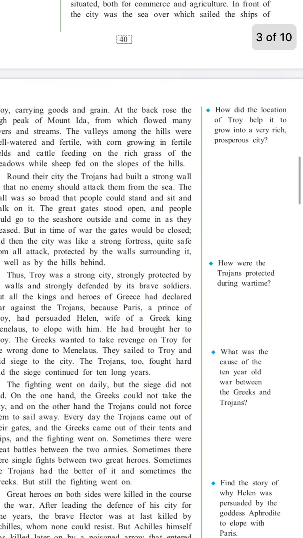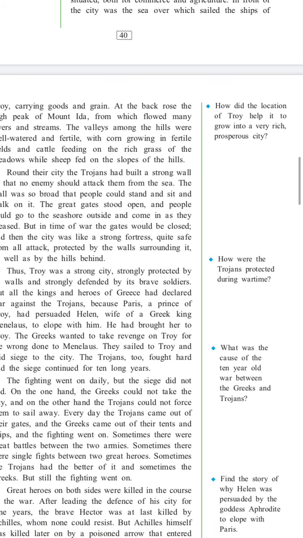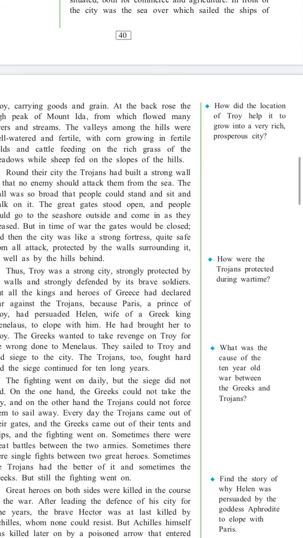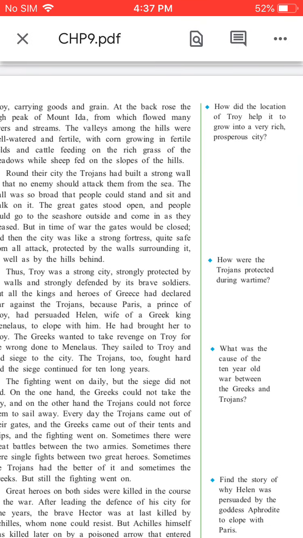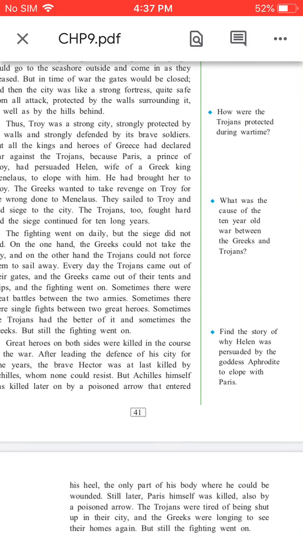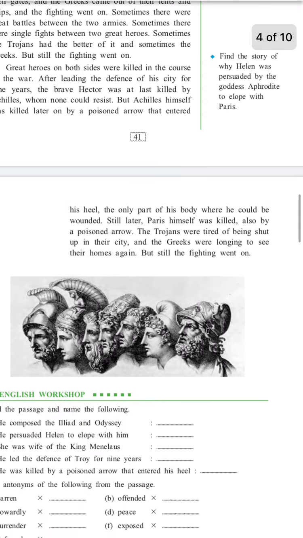Let's answer a few questions from the passage above. First, how did the location of Troy help it to grow into a very rich, prosperous city? How were Trojans protected during wartime? What was the cause of the 10-year-old war between Greeks and Trojans? Find the story of why Helen was persuaded by goddess Aphrodite to elope with Paris.